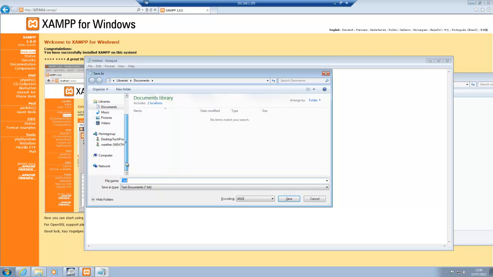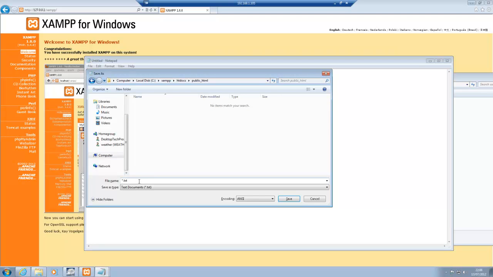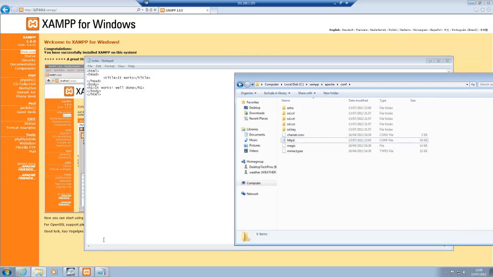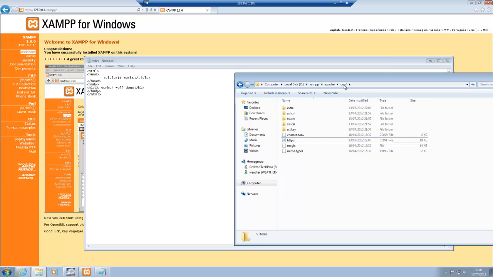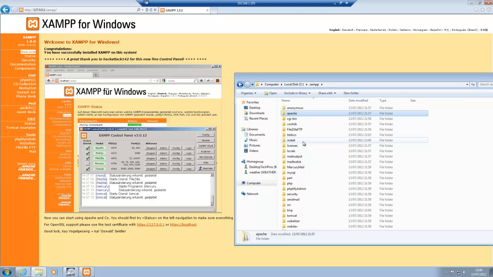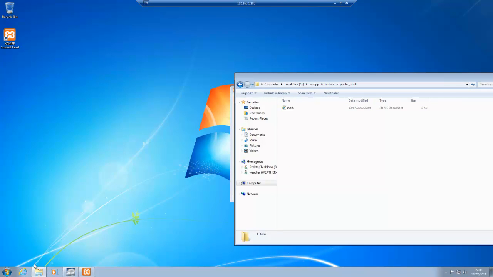I'm going to find the, where's our computer? Local C, xampp, htdocs, public_HTML, and let's call it index.html. Save. So we've told it to look in that public_HTML folder, and it should go there as we put this index in there now. Just check that to make sure it's actually gone in there. Yep, it's in there.